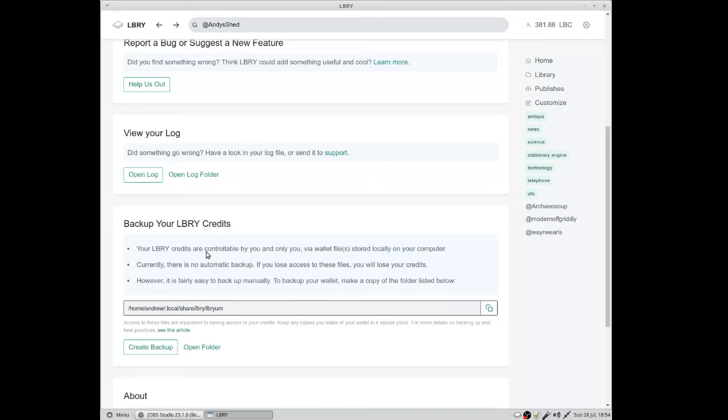So it says your LBRY credits are controllable by you and only you via wallet files stored locally on your computer, which is what I've just said. Currently there is no automatic backup. If you lose them, you lose them. However, it's fairly easy to back up manually. To back up your wallet, make a copy of the folder listed below. So on my computer it's home/andrew/.local/share/LBRY, and all you have to do to create a backup is that.